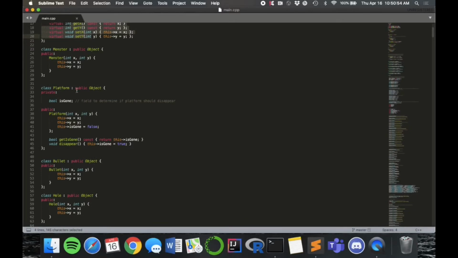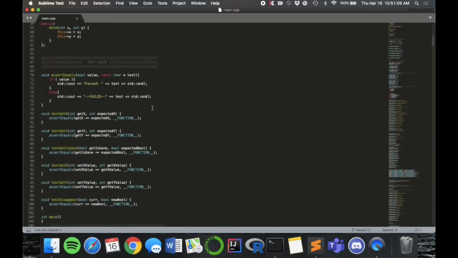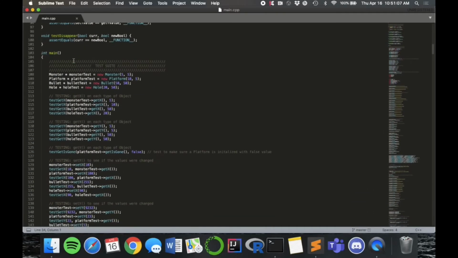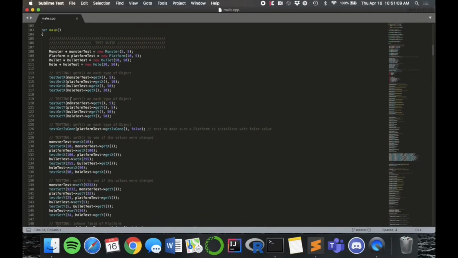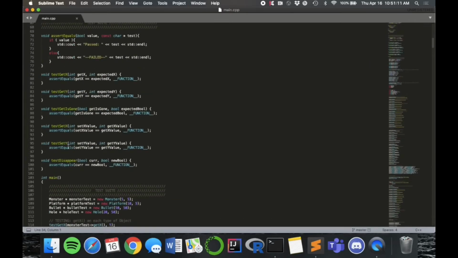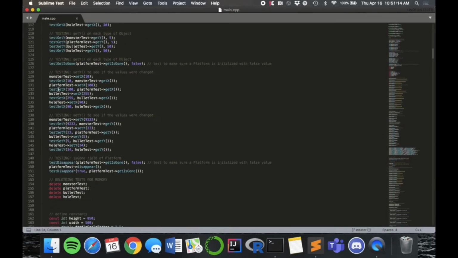For platform, we had an extra field called is gone, which basically just notifies the game if the platform should be gone from the screen or not. So we also have a test suite here, just testing all the methods from the classes above.